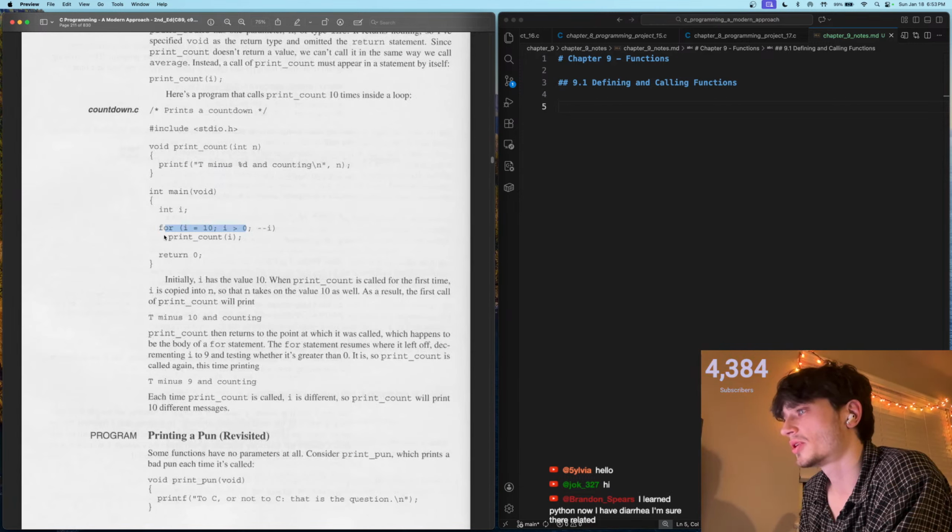print_count then returns to the point at which it was called, which happens to be the body of a for statement. The for statement resumes where it left off, decrementing i to 9 and testing whether it's greater than 0. It is, so print_count is called again, and this time printing "T minus 9 and counting." Each time print_count is called, i is different, so print_count will print 10 different messages. Printing a pun revisited.